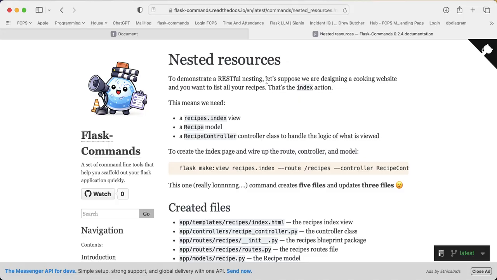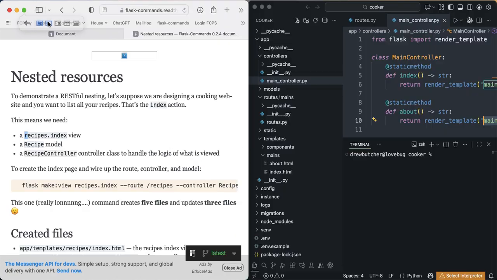So listing all the recipes, we're going to use that index action, and we're using the dot notation, so we'll be doing Flask make view recipes, because recipe is our model, and that means our controller will be recipe controller. Remember, I singularize models and controllers, and views and routes are pluralized. So I'll have recipes.index, and then I'll have recipe model and recipe controller. Let's put it all together and see what we come up with here.